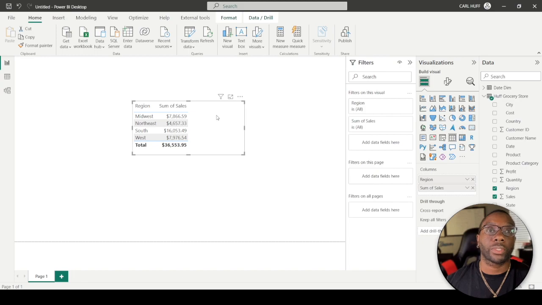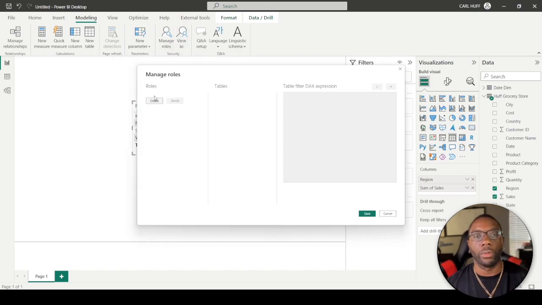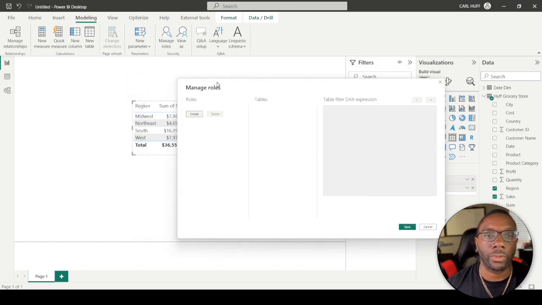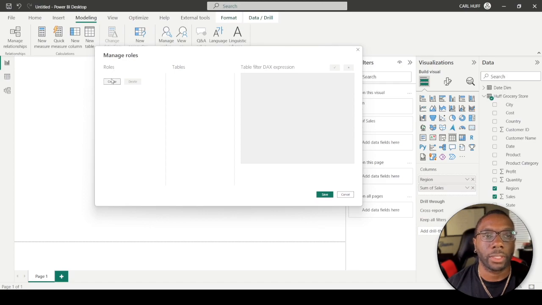Imagine we wanted some role level security. How would you add role level security to your Power BI model? If you come up here to Modeling, you have Manage roles and View as. Right now we don't have any roles established, but we can create roles. Let's create a role and call it the South region.